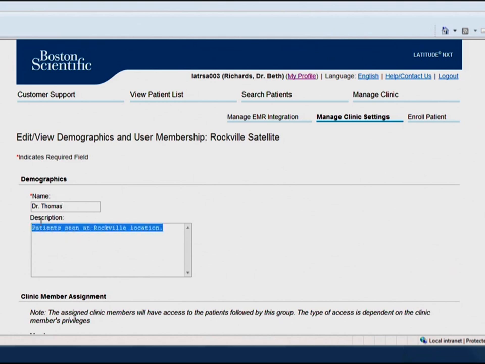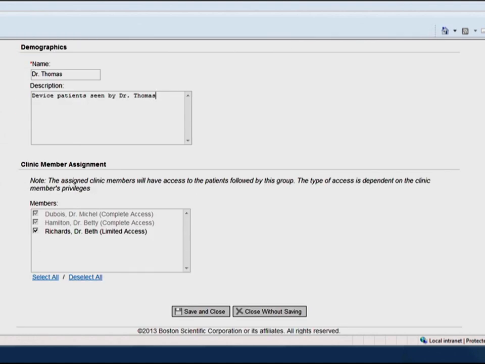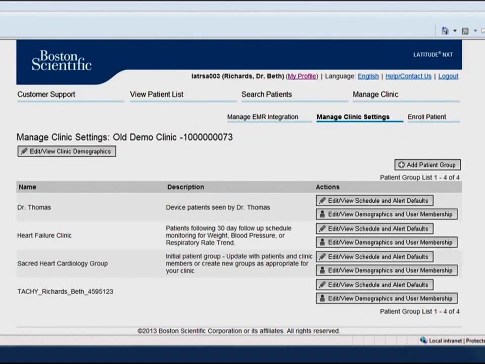For the purposes of this video, on screen we're demonstrating how to change the group name, add a description, and change user access to the patient group. Once you've completed all of your desired changes, click Save and Close. Changes to the group name and description will now appear on your Manage Clinic Settings page.